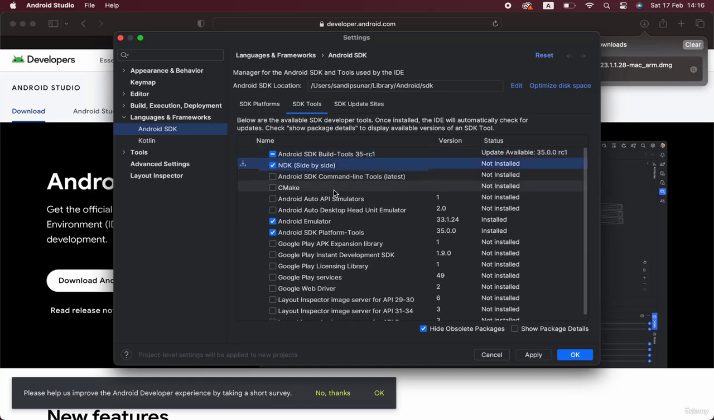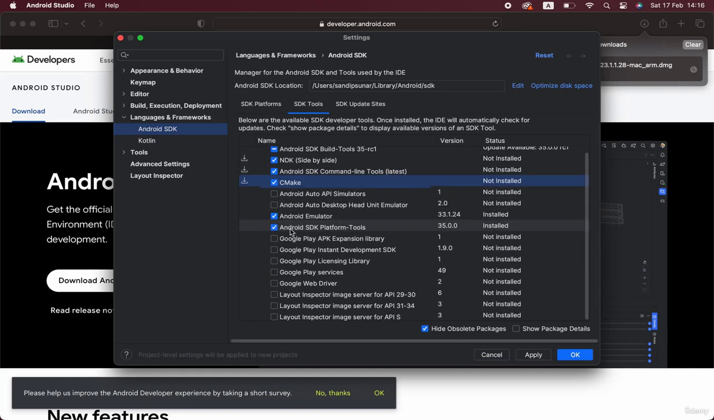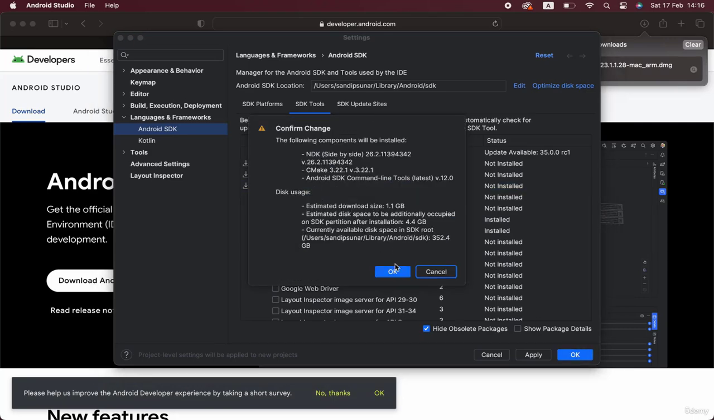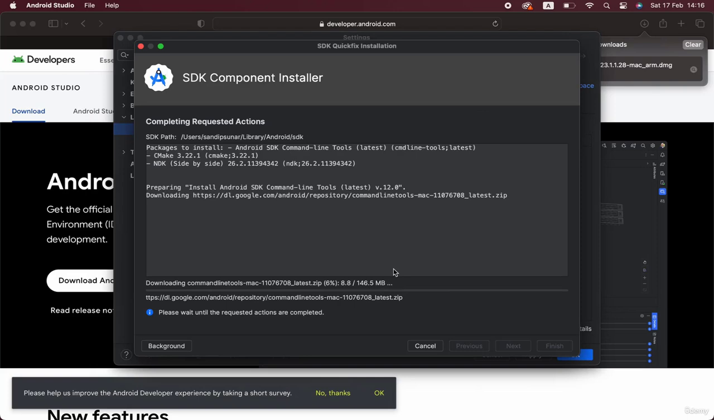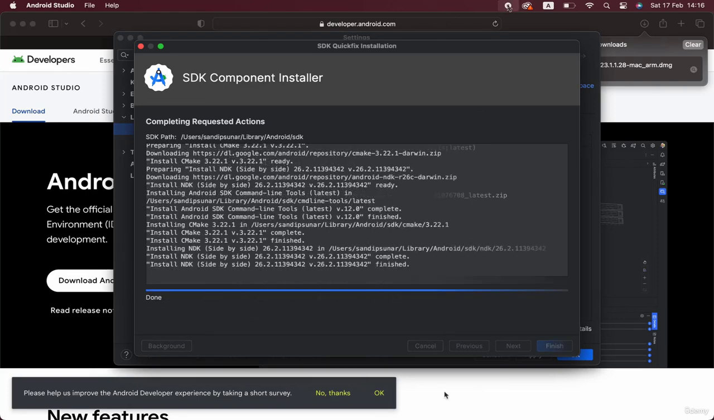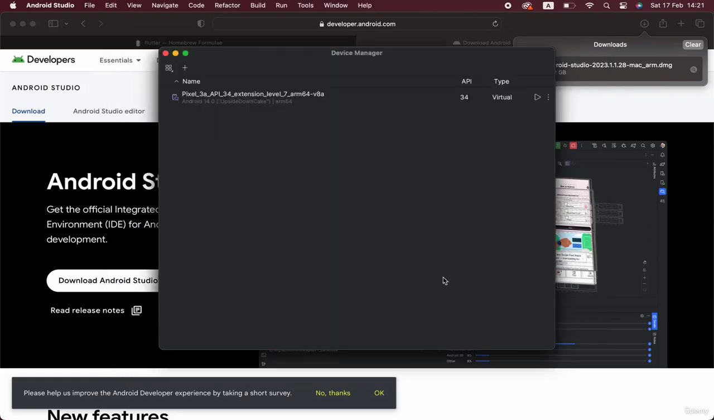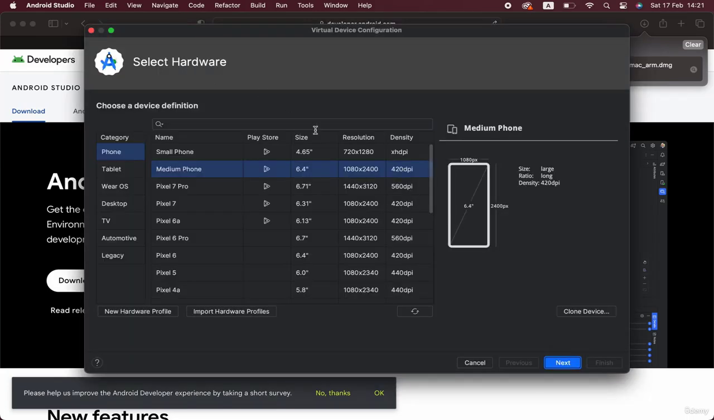So NDK should be downloaded, and then we need this Android SDK command line tools. We also need this CMake, and this Android emulator and SDK platform tool is already selected. So click at OK and confirm the installation. OK. And then this will download the tools and everything that is required for the Android app development. So after the installation is done, click at more actions again and then virtual device manager, and now we'll be creating an emulator. You might already have an emulator, but let's create one anyways.